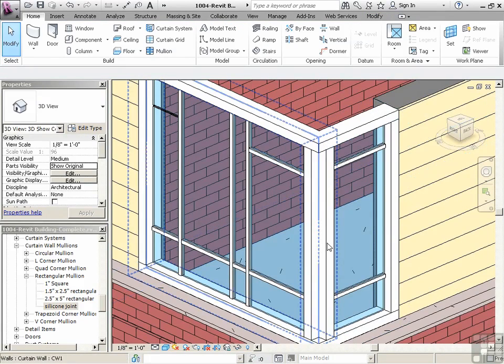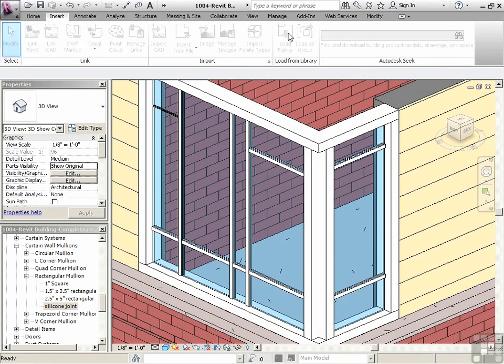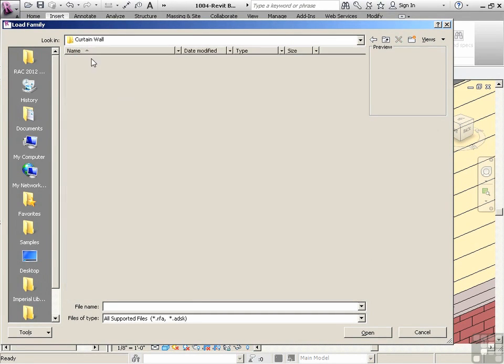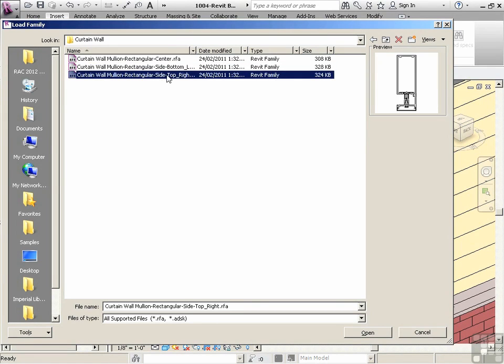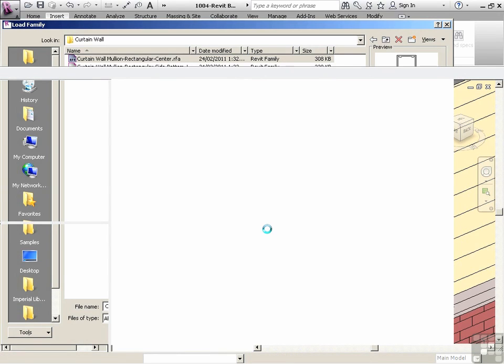What about if you want to get your own custom profile as a curtain wall mullion? Well, you can do that. If I go to Insert, and then I go to Load Family, and then I go down to Profiles, and then I choose Curtain Wall, notice here that there's some sort of standard ones that you can start with. And if I go with, let's say, a center one, I'll just load that in.